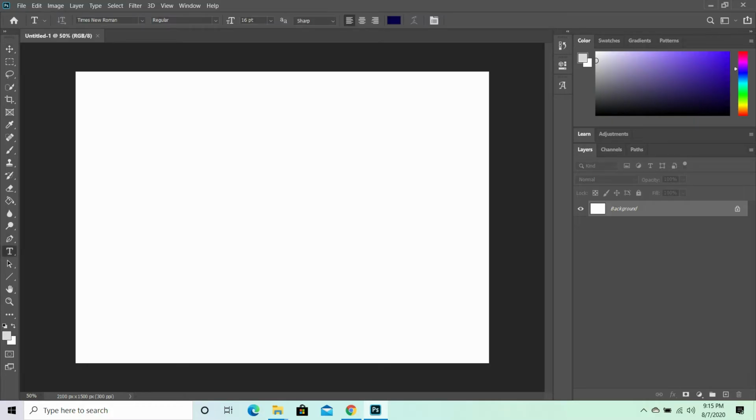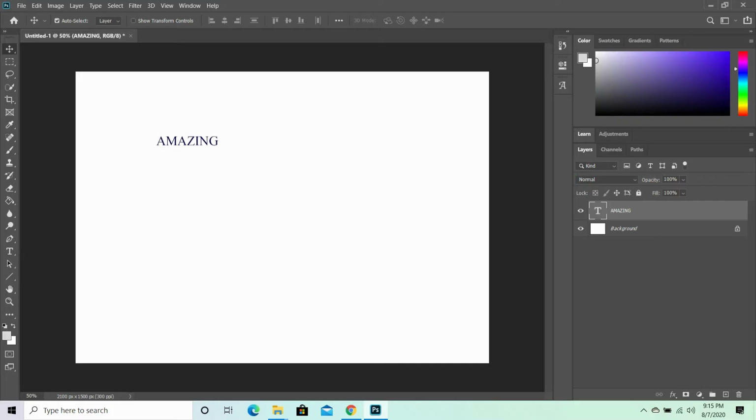Then we go to the text tool. Type whatever text you want. I'm gonna call this one amazing. That's it. Control Enter. It's the shortcut key.